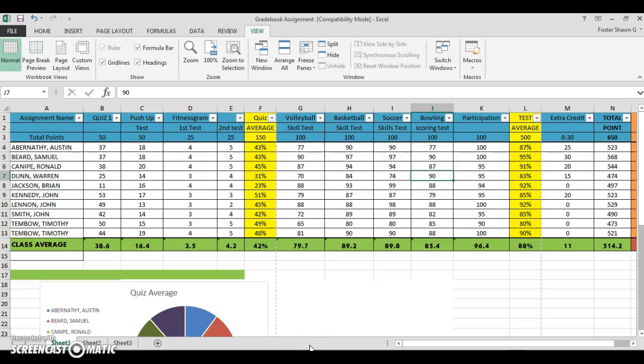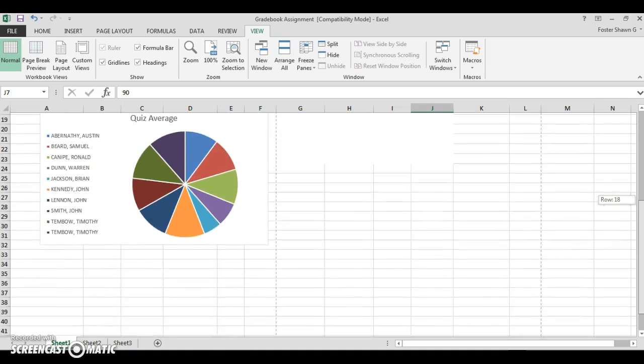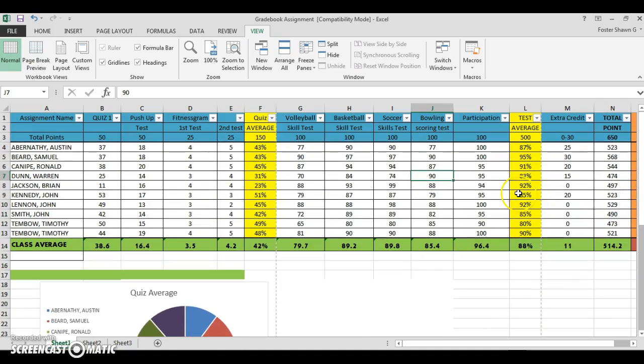Okay, you guys, today I am going to show you how I edited the Excel spreadsheet for the gradebook assignments in order to follow all of the guidelines given by our instructor. So the first thing I did was put all of these names in alphabetical order.